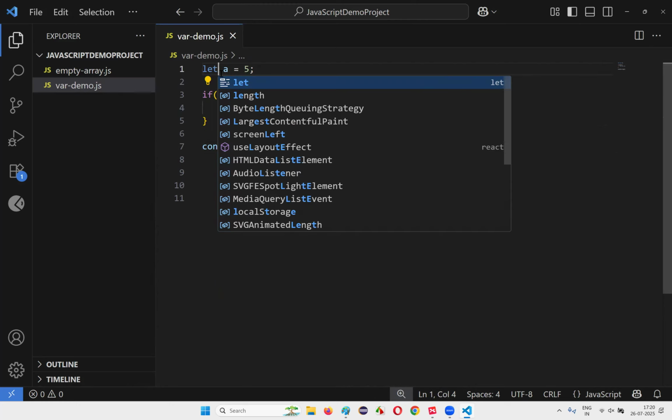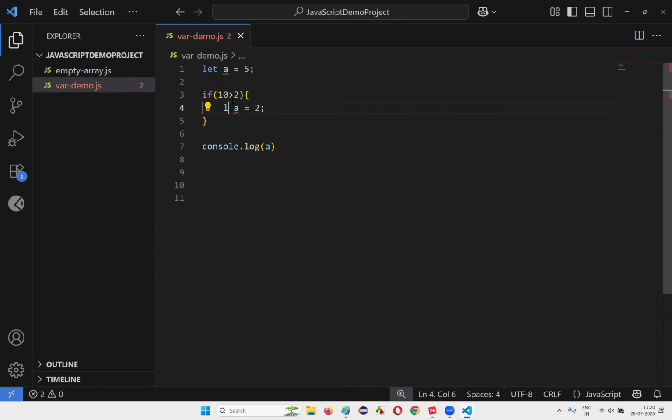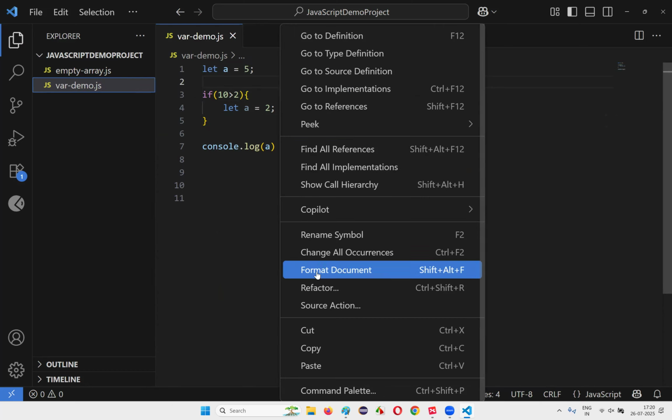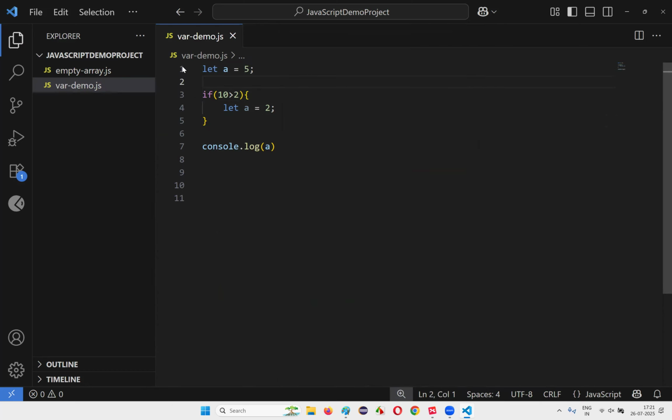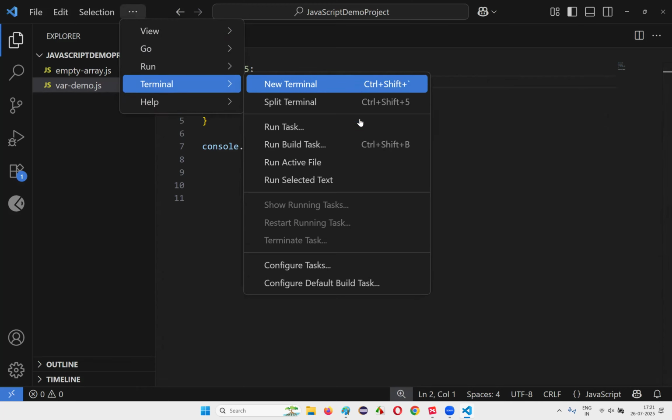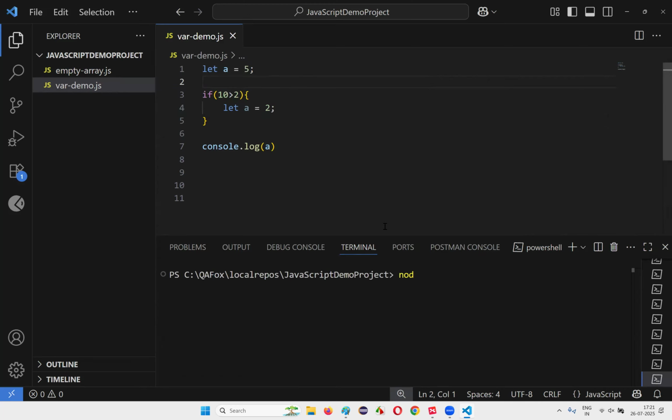What if I write let here and let here? What is happening? In this case it is block scoped. In case of the let keyword it is block scoped. So let's run this and see what output we get. Node space var-demo.js. 5 is coming only because it is block scoped. Variable a is 2 only within this block. Outside the block a is still 5.